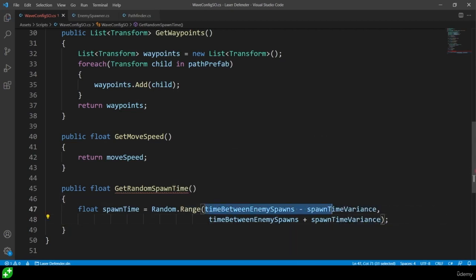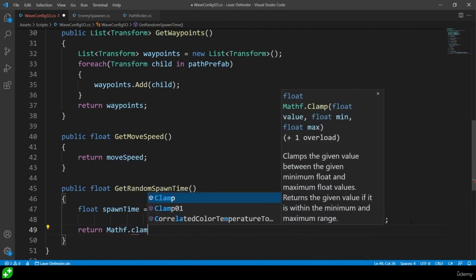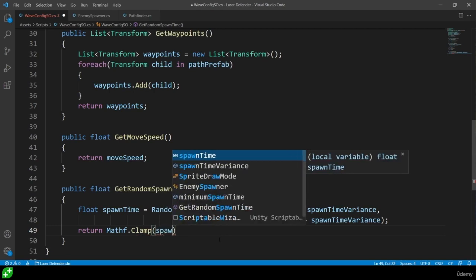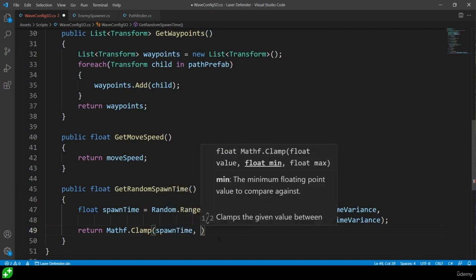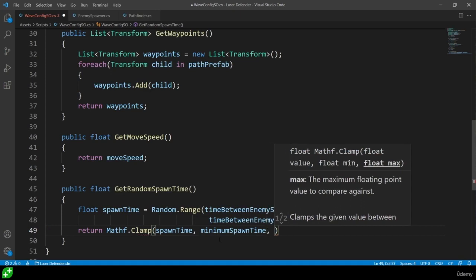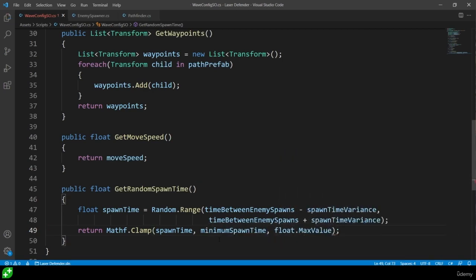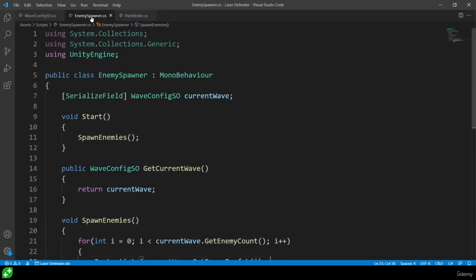Then to cap this lower bound, just in case this goes below our minimum spawn time threshold, we're going to return Mathf.Clamp. The value we want to clamp is going to be our spawn time. Our minimum value is going to be the minimum spawn time. And for the maximum value, we're going to hold the maximum number that a float can hold. And we can do that with float.MaxValue.